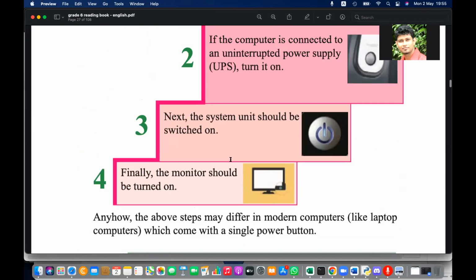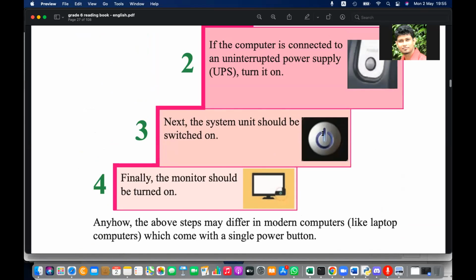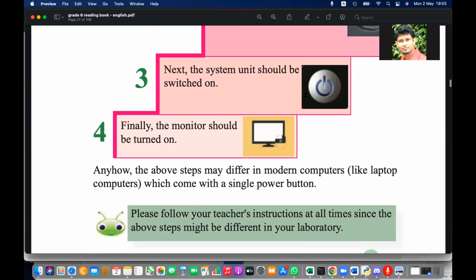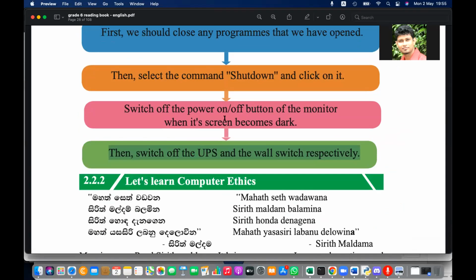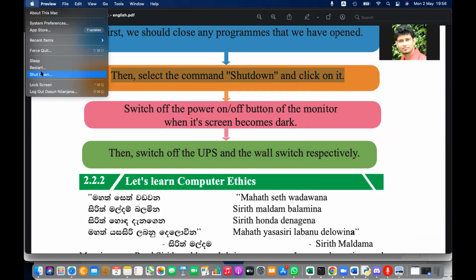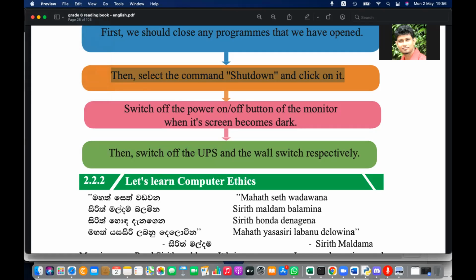You don't use the power buttons in the third step when you shut down. You have to shut down from the software. On a Mac, there is shutdown. In Windows also, when you go to the Windows menu at the bottom, you can see shutdown. When you shut down, it will turn off. Finally, the computer screen goes black. When the computer screen goes black, you can turn off the monitor, then you can turn off the UPS, and finally you can turn off from the plug.